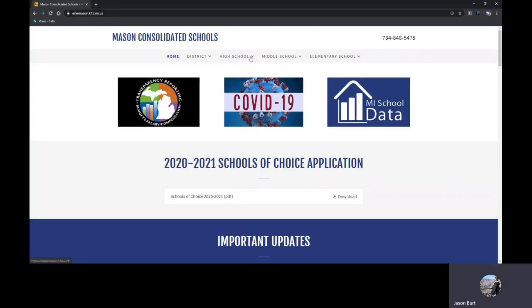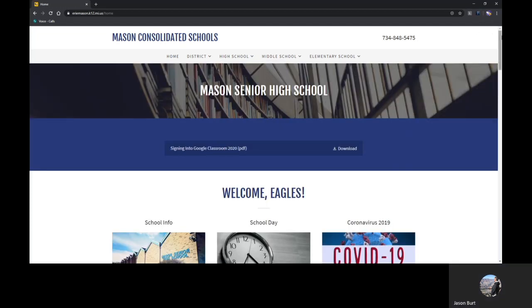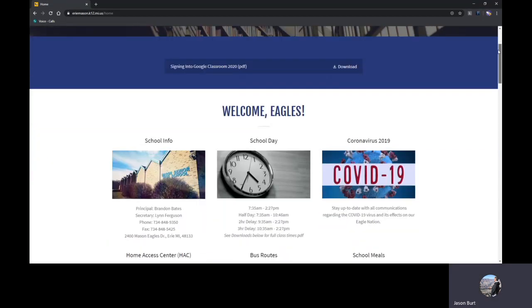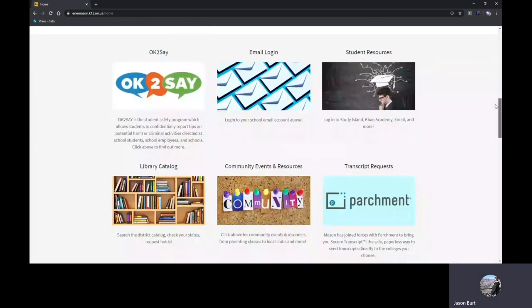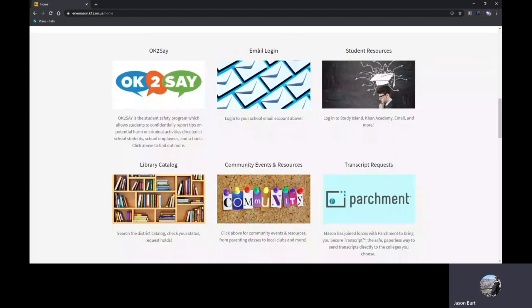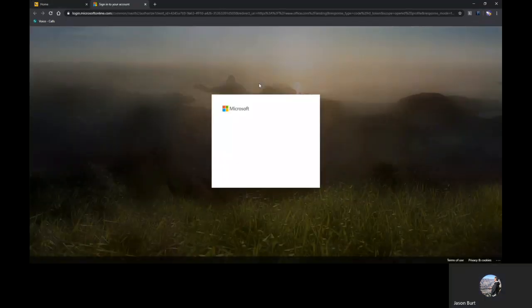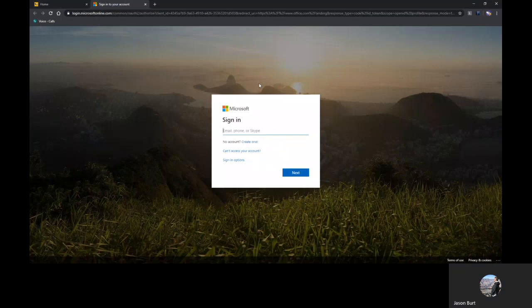Then, depending upon what building I'm enrolled in, I'm going to click on that and then Home. For example, high school and home. If I scroll down, I'm going to go until I find the section that says Email Login, and then click on the picture. This is going to take me to the login page.